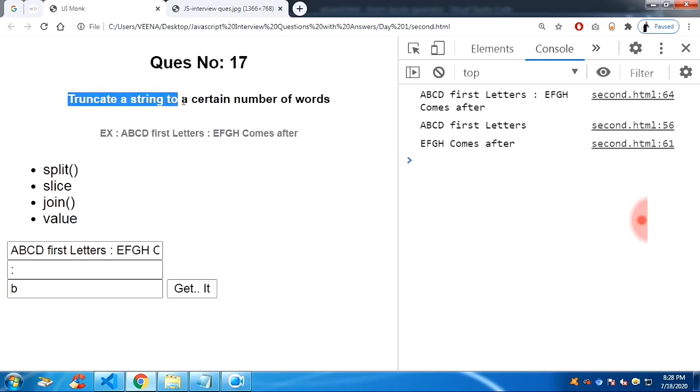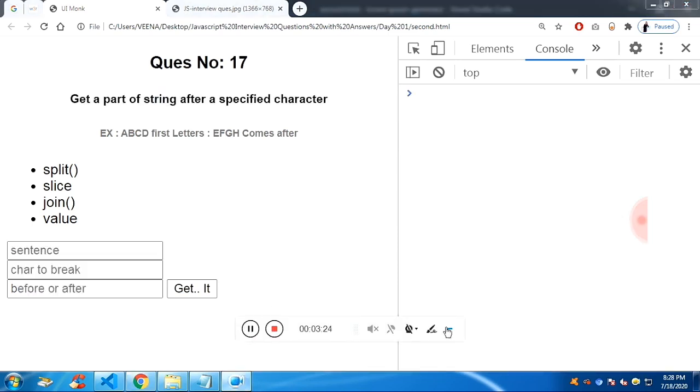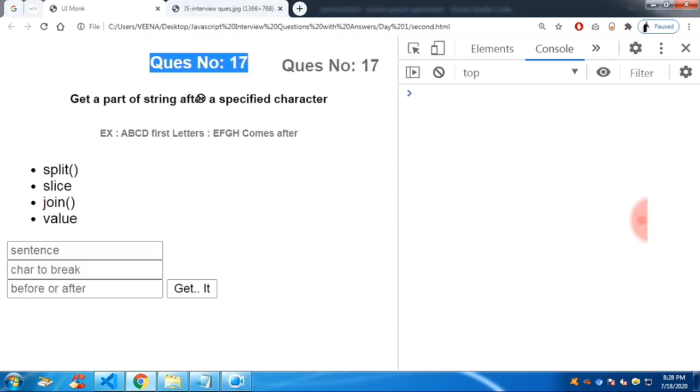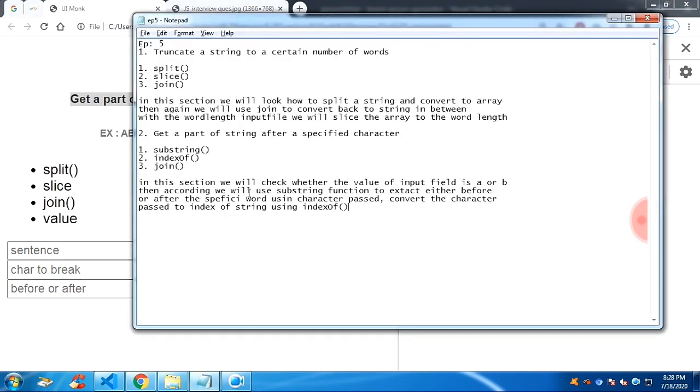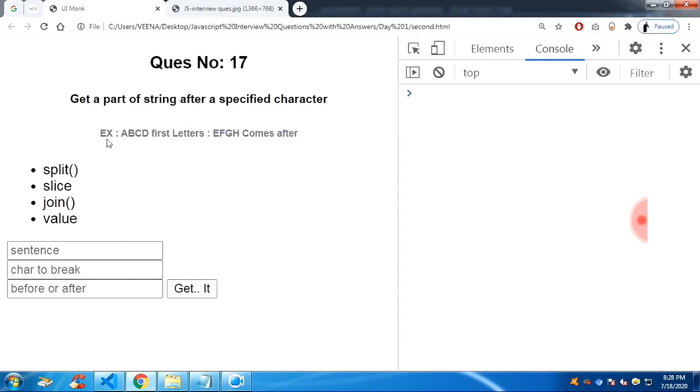So let's get into question number 17. So here this is the same question. Let me rename it. Get a part of a string after a specified character. So these are the functions we are going to use. Now what do I mean by that?